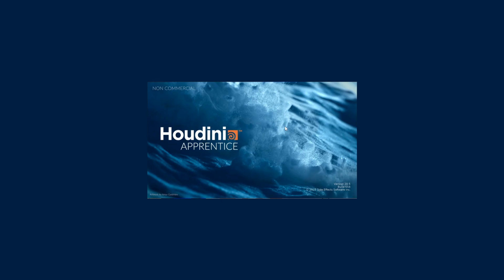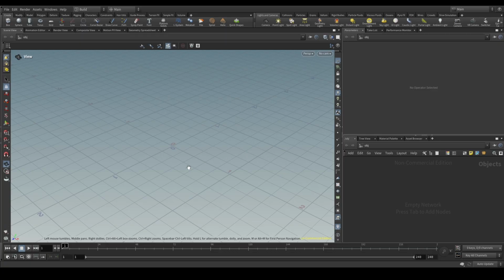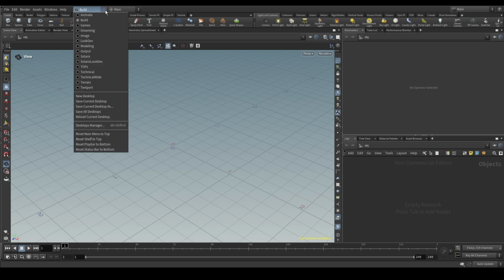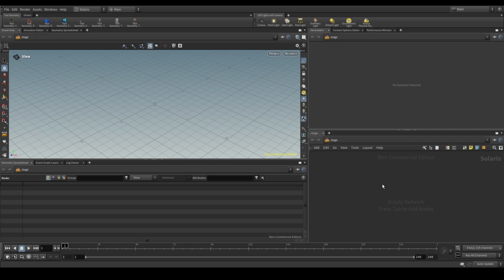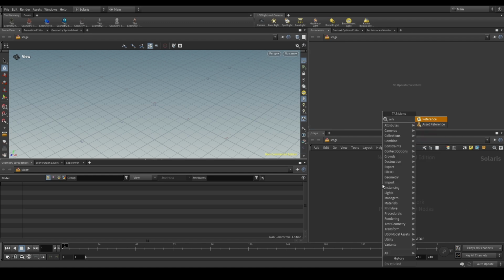Hi, in this video I just want to share a quick tip on how to import USD files into Houdini Apprentice and Solaris. Let's just quickly open Houdini. So once you open Houdini, it should look something like this. Let's quickly change the viewport to Solaris. So here in Solaris, press tab and reference.